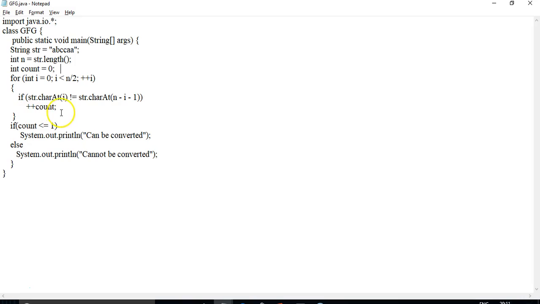Now if my counter value is more than 1, that means I cannot convert the string into a palindrome because it requires more than one displacement. If the count value is 1 or less than 1, that means 0. 0 would actually mean that the string is a palindrome in itself. If the count value is equal to 1, then it means that the string can be converted into a palindrome by changing only one position of character. So this is a very simple code. It looked complicated, but it's really simple.